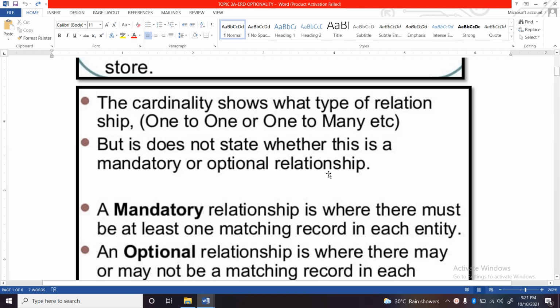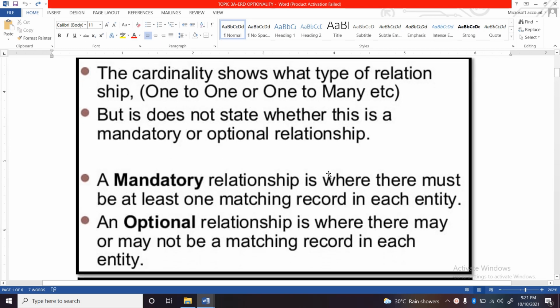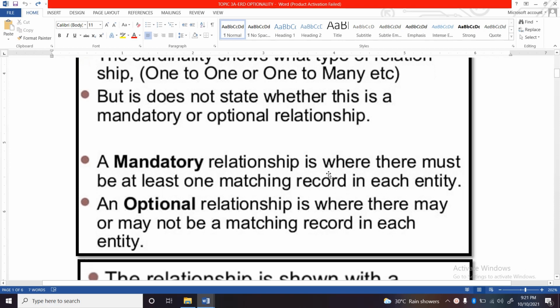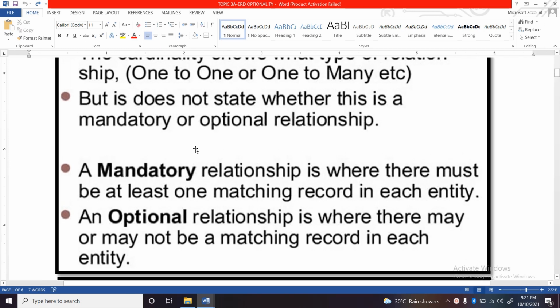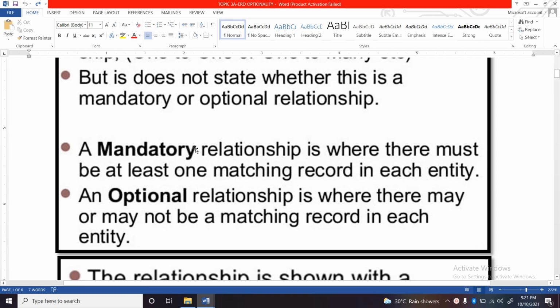I also discussed to you the difference of the mandatory and optional relationship, but I'm going to discuss it again in order for us to have a clear understanding of the following. So the mandatory and optional here, we call them optionality. But the cardinality are those one-to-one, one-to-many, many-to-one, and many-to-many. I hope we can differentiate the cardinality and optionality.